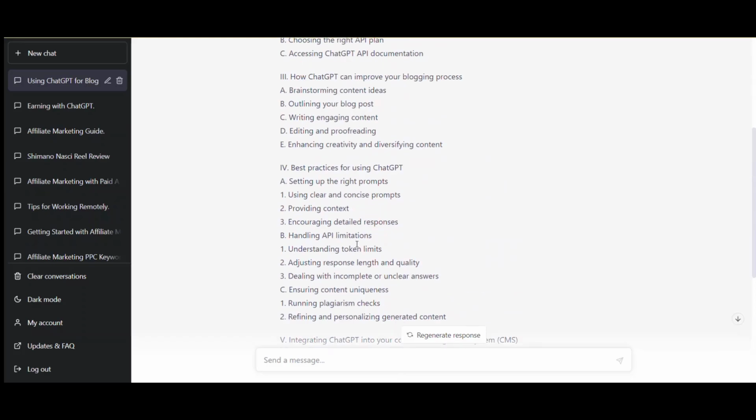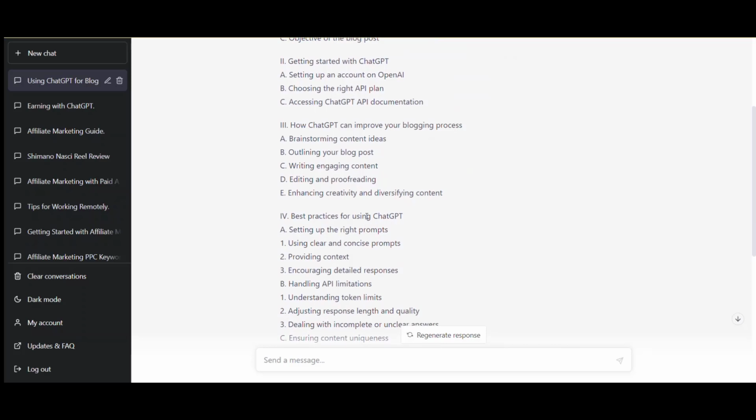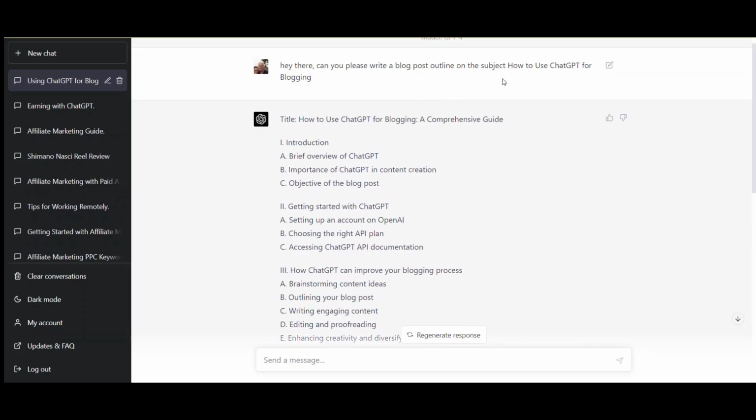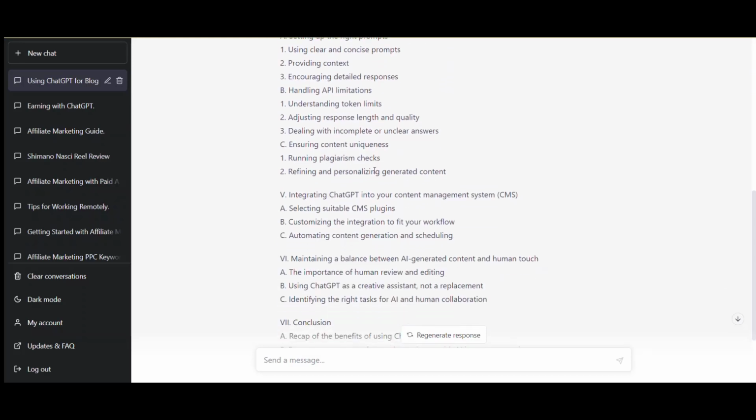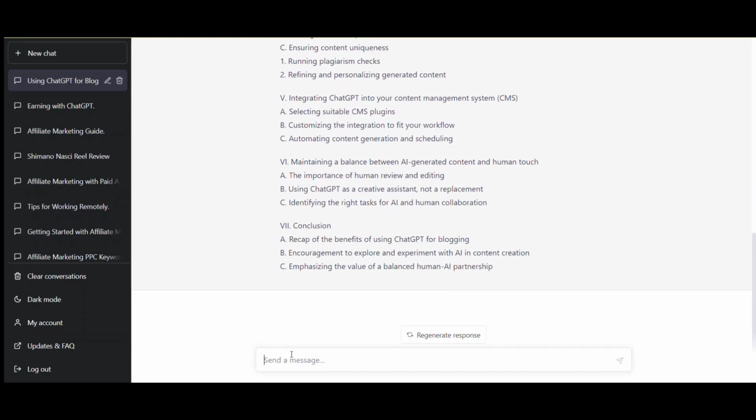So I'm okay with that to start with. That looks pretty good. What you're looking for here, obviously, with your blog outline, is just to make sure that there's nothing missing. So if you're happy with everything that's there, I'm going to say that's great.